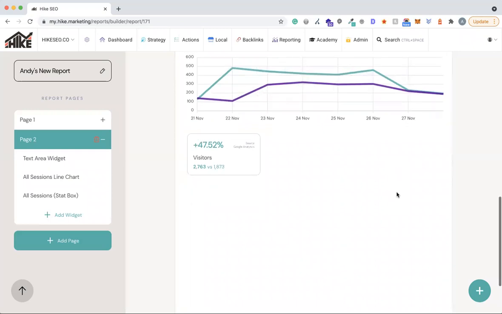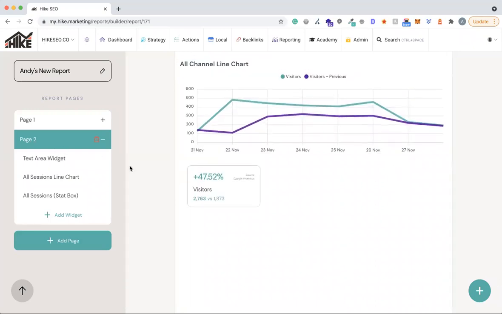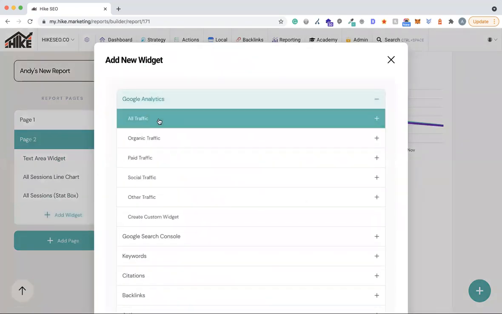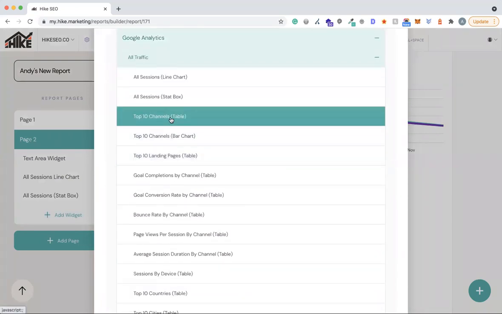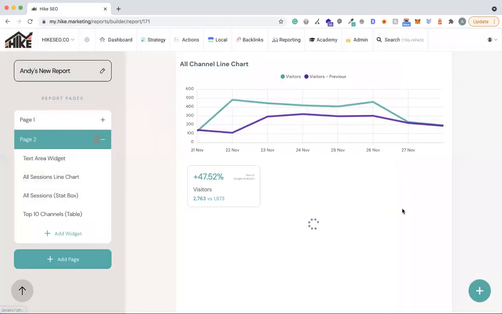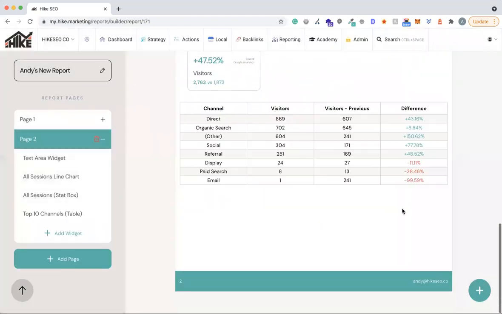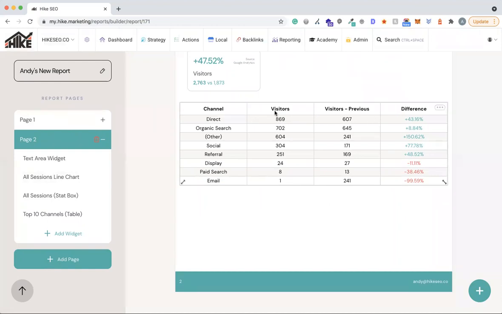Okay, let's continue here. So that's all traffic, and all the other things you can do. Top 10 channels table. This is kind of important, right? This shows you which are the channels that sent traffic, visitors, previous, and the difference.